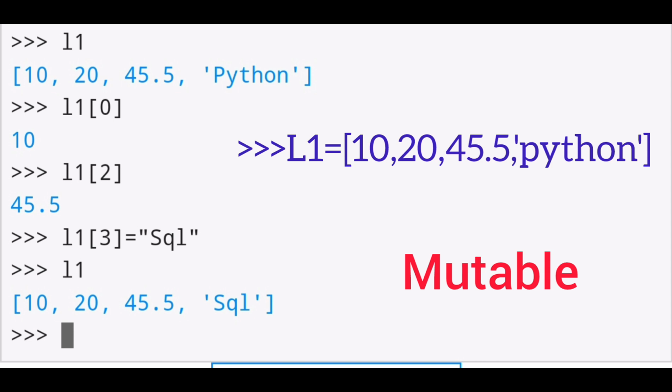Look at the creation of a list. L1 equals [10, 20, 45.5, 'Python']. A list is a sequence of elements enclosed with square braces, separated by commas, and they are indexed with an integer. That means each and every value in the list will have an index beginning with 0 to n minus 1, where n is the number of elements in the list.